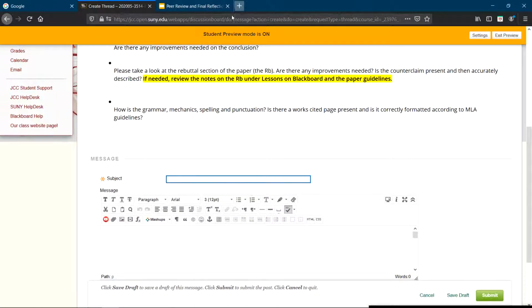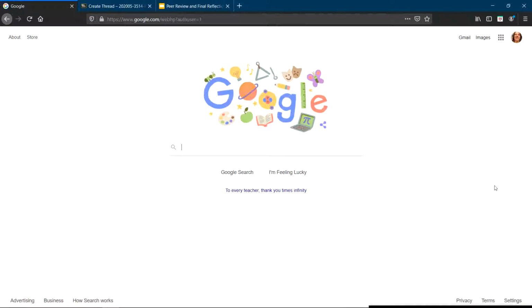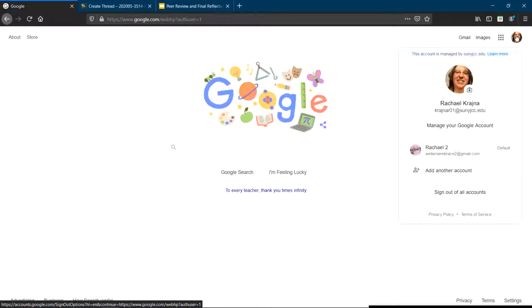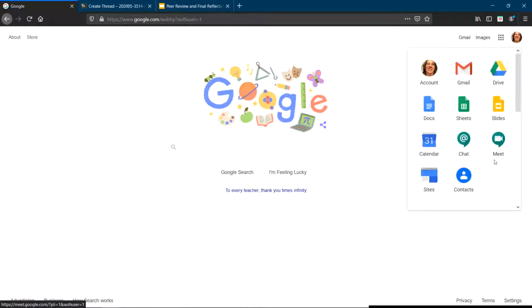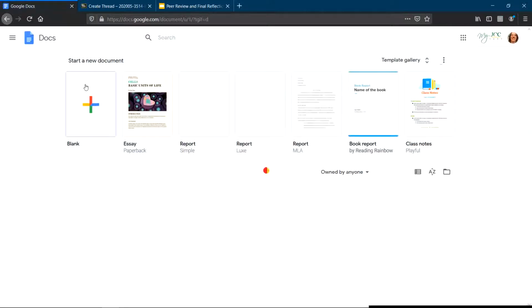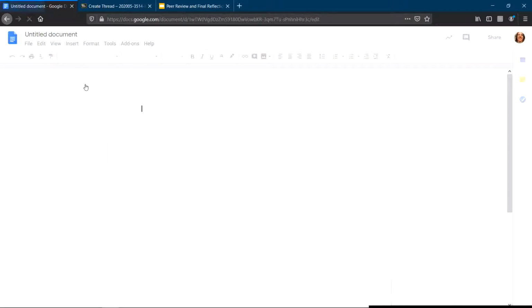And then I am going to go to Google over here. And what you do is, let's say you need to start a new Google Doc. All you do is go under the little squares here and go under Google Docs. And then you want to hit blank document.